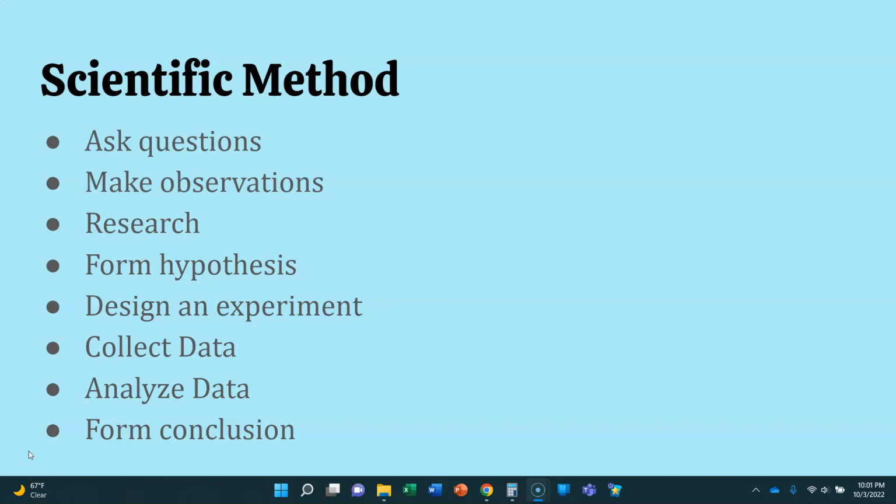Now, some have fewer steps, but generally speaking, we all agree that we need to ask questions, make observations, do some research so you can form a hypothesis, design an experiment, collect data by doing the experiment, analyze the data, form conclusions, and write a report. That's generally speaking the scientific method in its whole, and it's just a problem-solving method in all honesty. It just helps us make sure that we're all kind of doing the same thing.